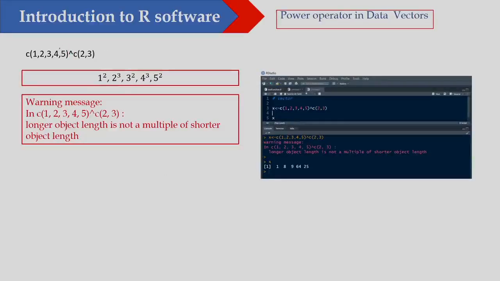Similarly, if the larger one is not a multiple of the shorter one, here the length is 5 and this is 2. In this case again you will get an error, but it will be calculated like this. You will get 1 squared, 2 cubed, then 3 squared, 4 cubed, then 5 squared, but you will get a warning message that the longer object length is not a multiple of the shorter object length. But you will get the result, that is 1, 8, 9, 64 and 25. So, you will get the result in this case, but there will be a warning.